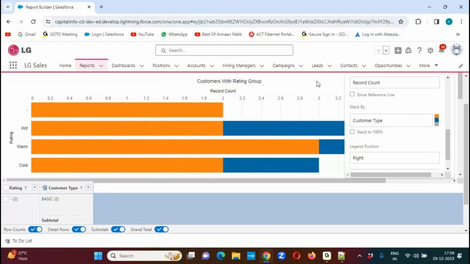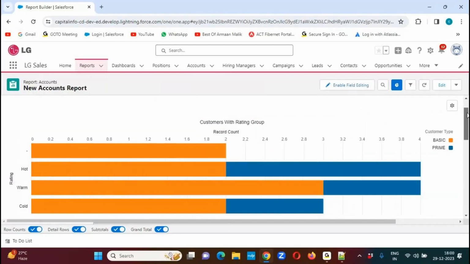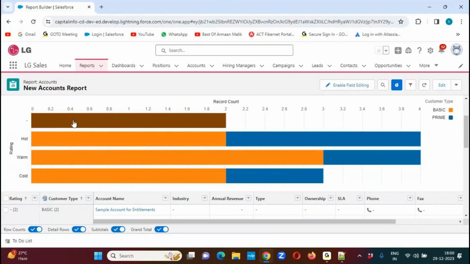Now let's see. In this case, it is indicating this information. With the rating value empty, two records are available. Both will be of what type? Now the orange color is indicating what? Basic type here. Now rating value hot. How many records are there totally? 4. Out of these 4, 2 records are basic type, 2 records are prime type.